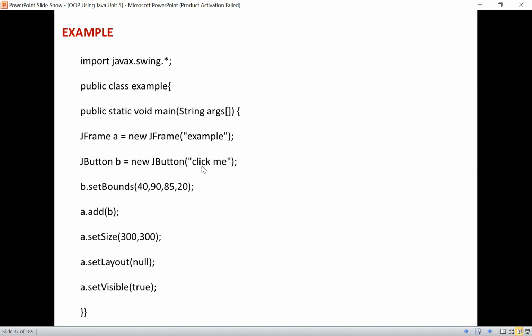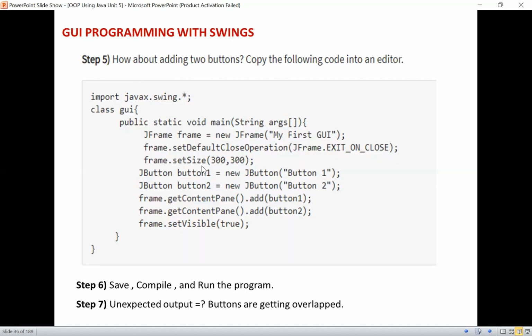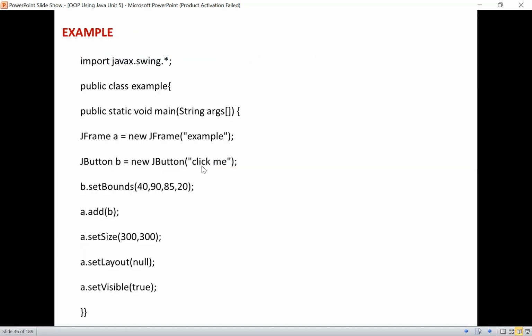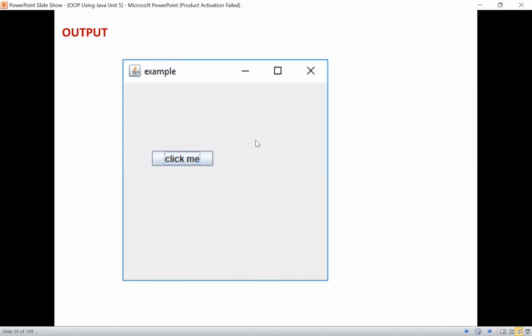See, it has been created with the two buttons, button 1 and button 2. Here it has been represented like "click me" and some other button we have already represented with the "press". No, it has been overlapped over here. So this is an unexpected output.